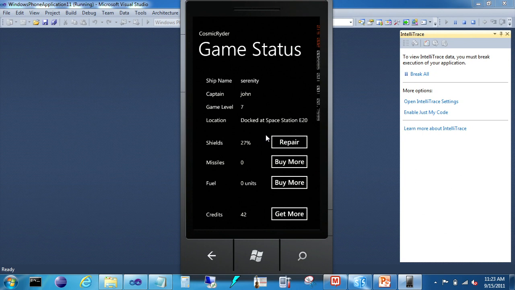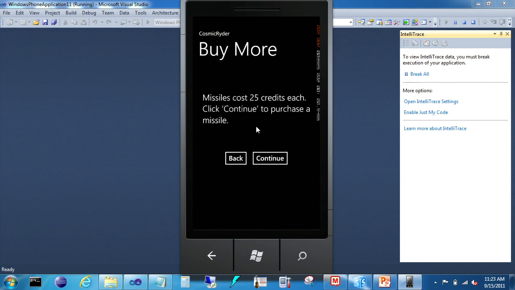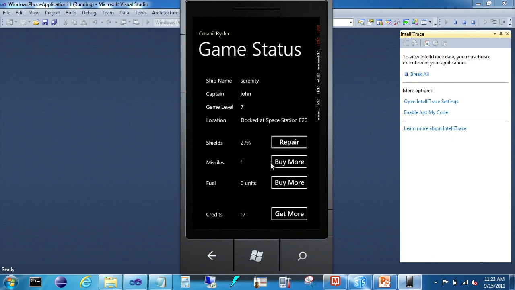All right, so in this game, I have my ship Serenity. I'm on game level 7, and I'm docked at a space station. My shields are down to 27%. I have no missiles, no fuel, and 42 game credits left. So I want to repair my shields. I don't have enough credits. I want to buy more missiles. I can buy one, but now I don't have enough game credits to buy anymore. So what do you do in a game when you reach that? Well, in-app purchasing. I want to buy more game credits, and I want to get them right now.